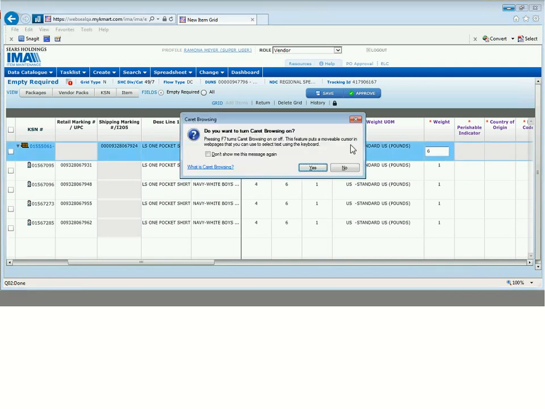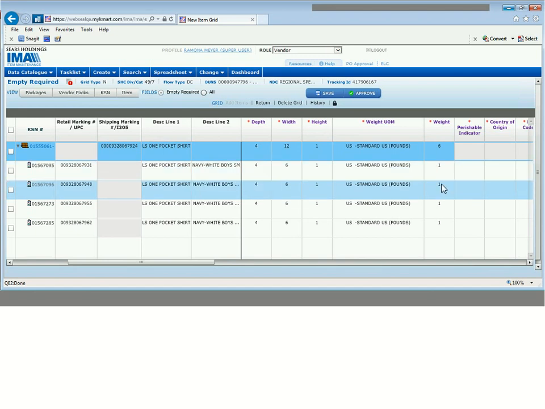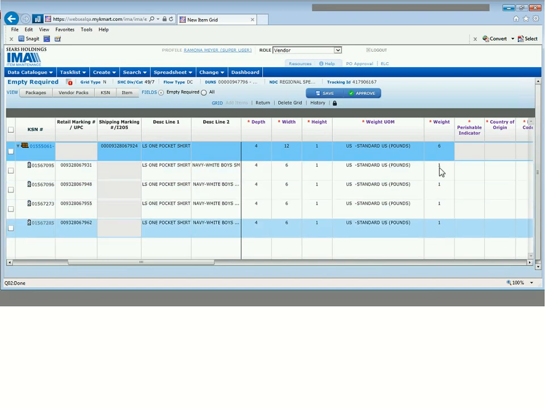So one thing I want to call out with your weight, so a lot of vendors, when they go to fill out the weight for their carton, they just add up what they see here. So here we see that there's 4 eaches, and each one weighs 1 pound. So a lot of vendors will just enter 4 here. But actually, there are 6 eaches in this configuration.